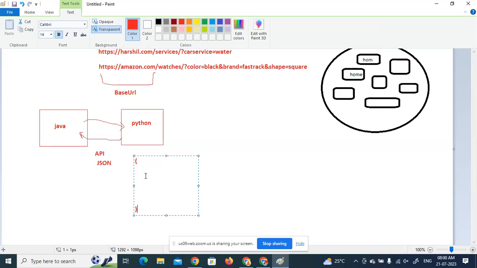Inside this object, whatever data you need to send to the server, or whatever data you are creating, has to be in key-value format. Remember, it has to be in key-value format. How does it have to be in key-value format? I will just give you name, colon, Harshil. I'm separating by a comma because I have to start the next data.